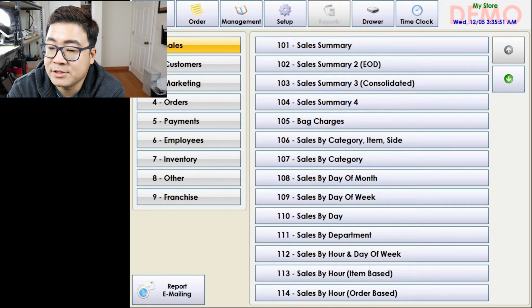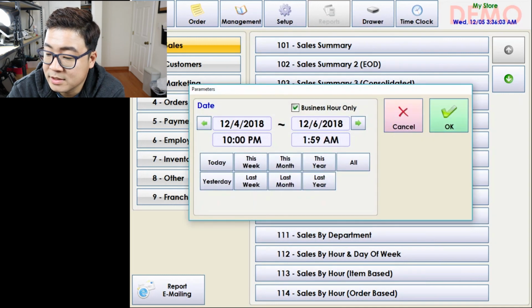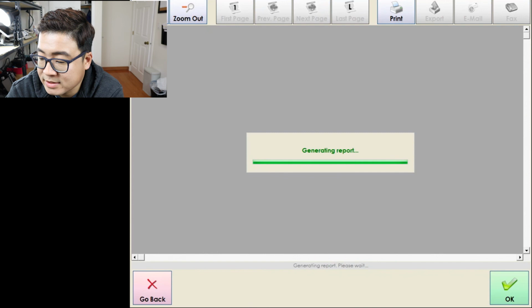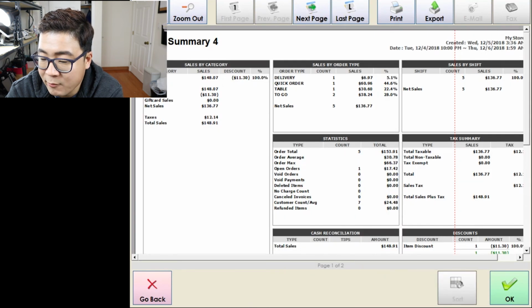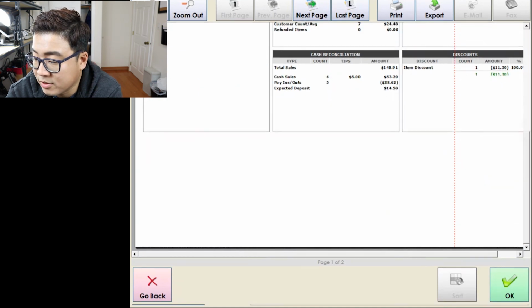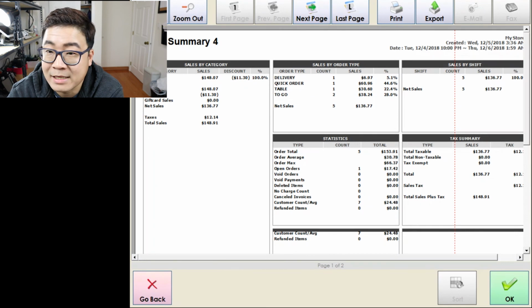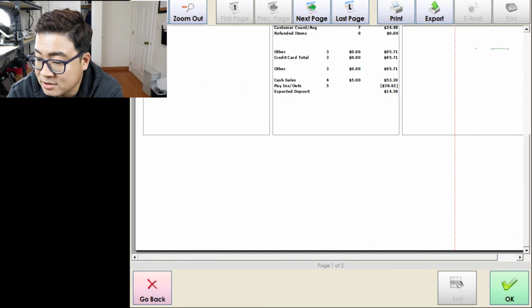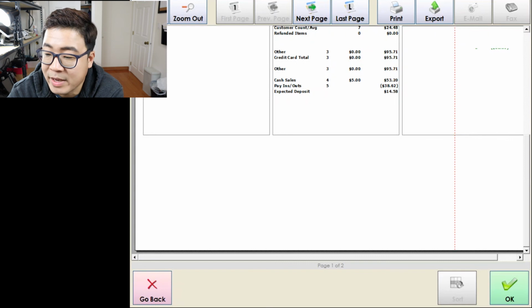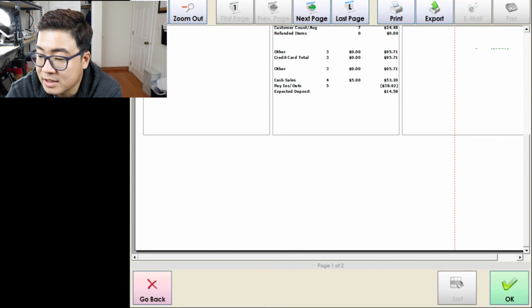Now the next section is reports. When it comes to reports, it's very simple. The main report that most people will use is their sales summary. It breaks down what categories you sold, what the order type is, what the shift is, and some of the statistics. Most importantly, your tax summary: how much was taxable and non-taxable sales, and your cash reconciliation. You see your pay-ins, payouts, expected deposits, things like that.